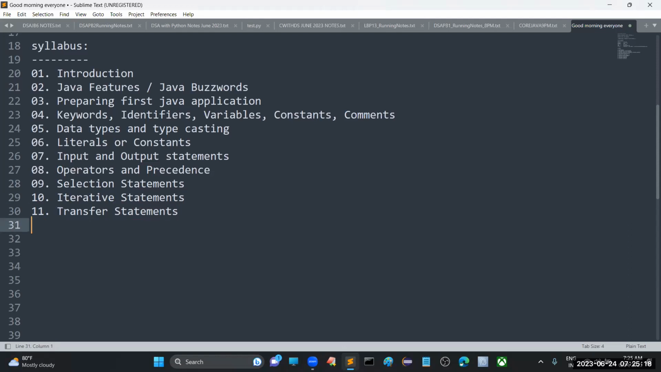When we have a group of statements, among those statements we are going to select either one or more statements. That selection process is done in selection statements. In this we have if conditions, if else, else if, so we have multiple concepts in selection statements. Of course, we will see them when we start our syllabus.